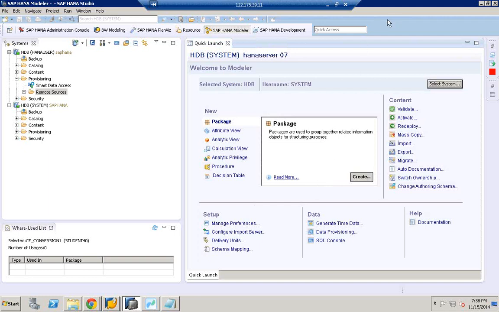We can create here itself in HANA, like we are creating info providers on SAP BW. So we can create here itself.